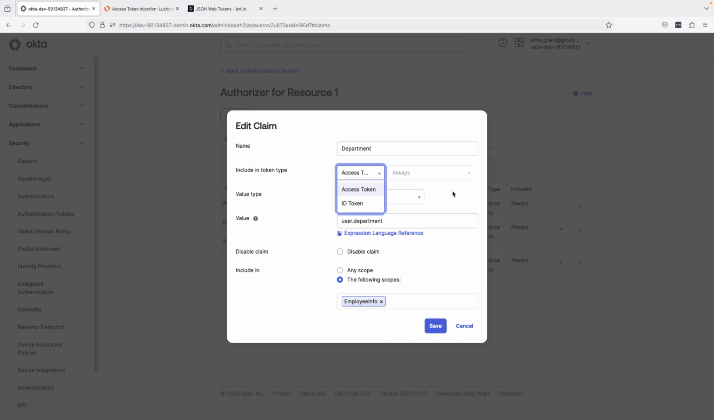So we want to use an access token. The value type, we're going to be using an expression so that we can just pull that value out very easily by just saying user.department, as we are showing in the profile editor earlier. And we're only going to send this information when the following scope is access, which is employee info.